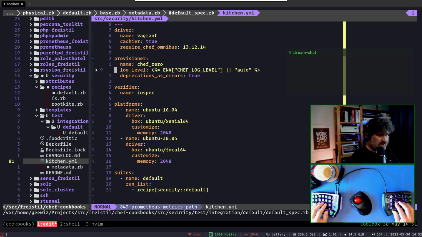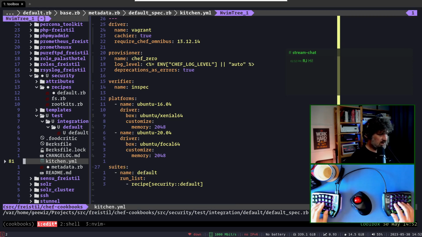So here we actually have already a definition for the default test suite, which is interesting because it's actually missing from the repository. So no one has ever called this test suite because it doesn't exist yet.